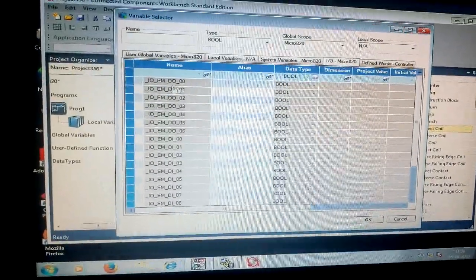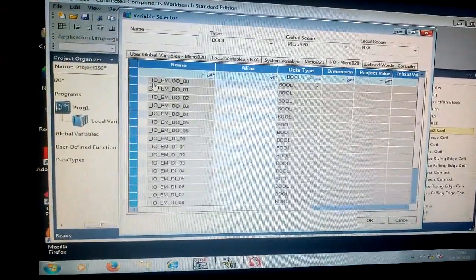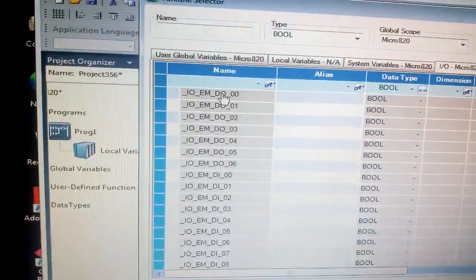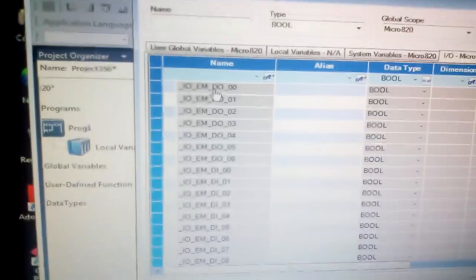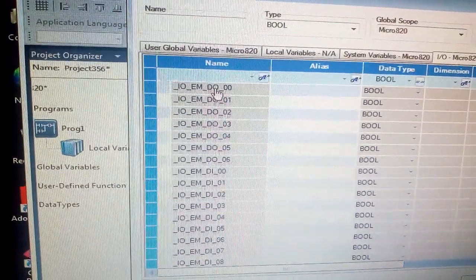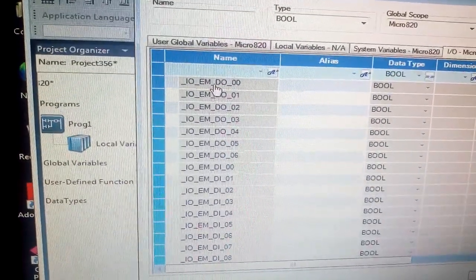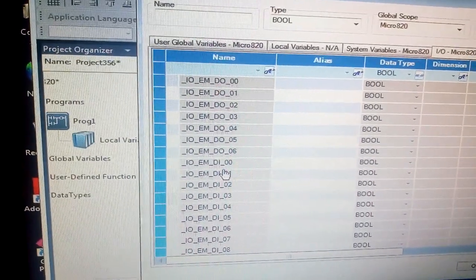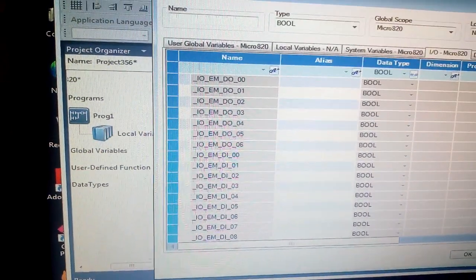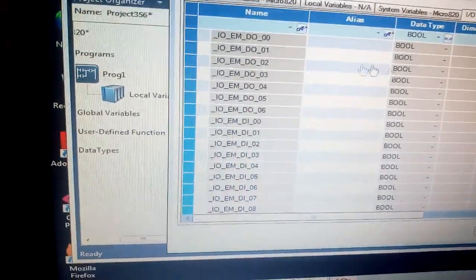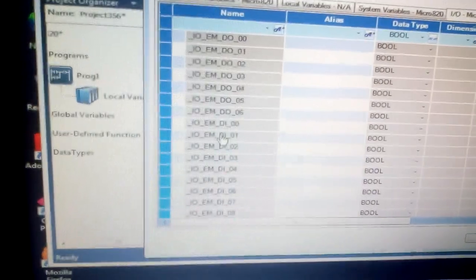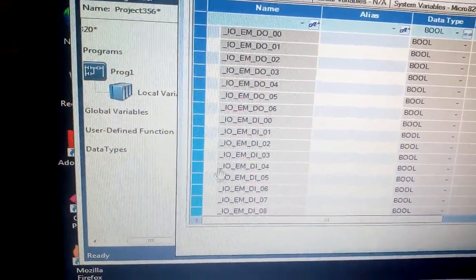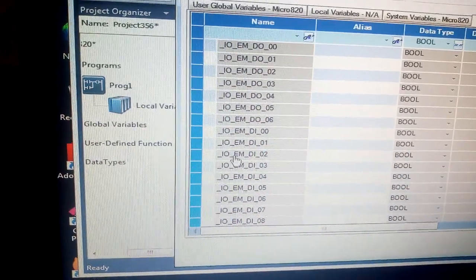Here, if you can see, IO indicates input output, EM indicates electromechanical, and DO is nothing but the address of the output. So this is nothing but digital output. Similarly, if we have DI, it is digital input. Similarly, if it is analog, we will be having AI and AO. As we have all the digital outputs and digital inputs, we have DOs and DIs.